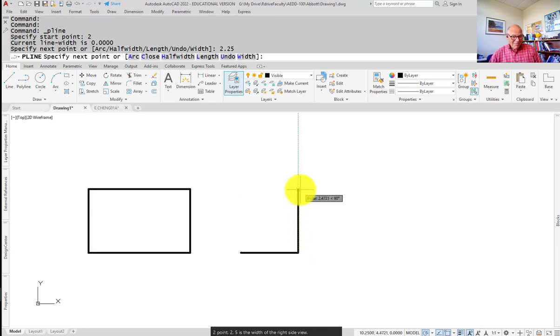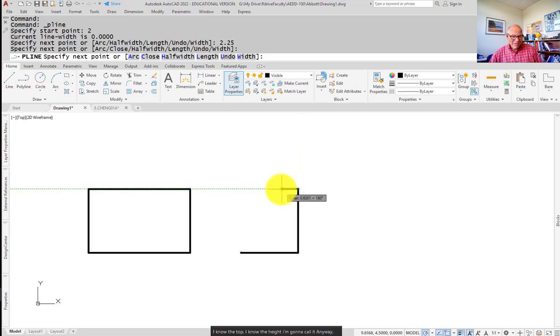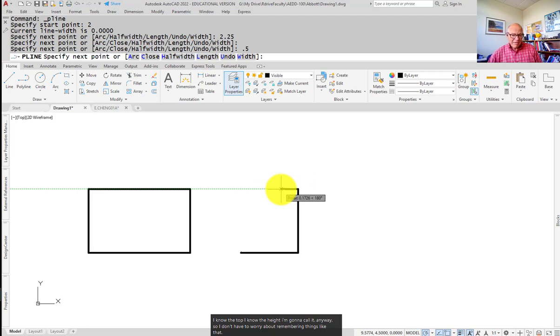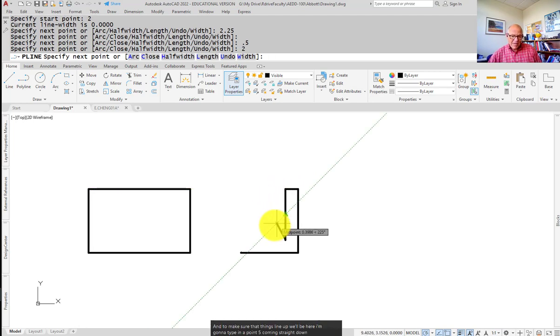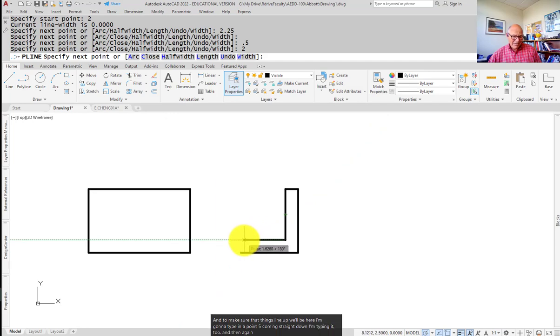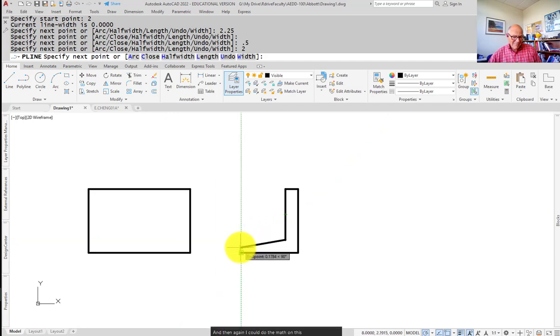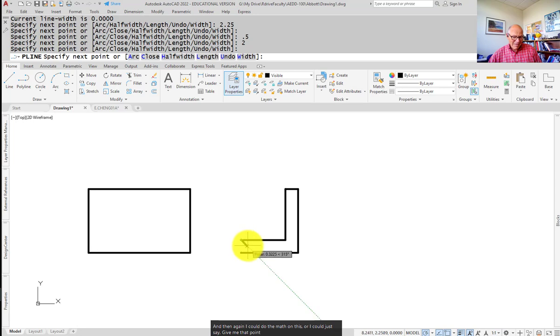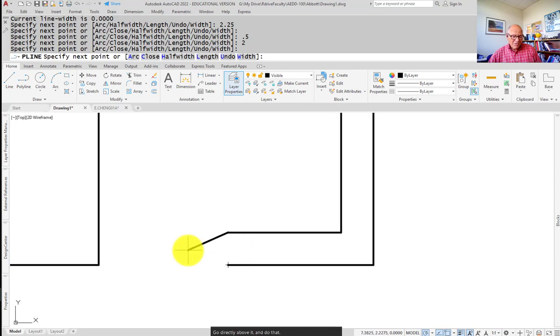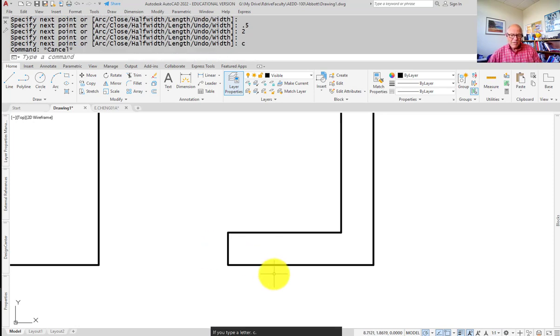I know the top, I know the height, but I'm going to acquire it anyway so I don't have to worry about remembering things like that. And to make sure that things line up, go over here, I'm going to type in a 0.5. Coming straight down, I'm typing a 2. And then again, I could do the math on this, or I could just say, give me that point, go directly above it, and do that. Now, when you're doing something where you're continuous and there's no break, at the end, if you type the letter C, it'll close it by going to where you started.